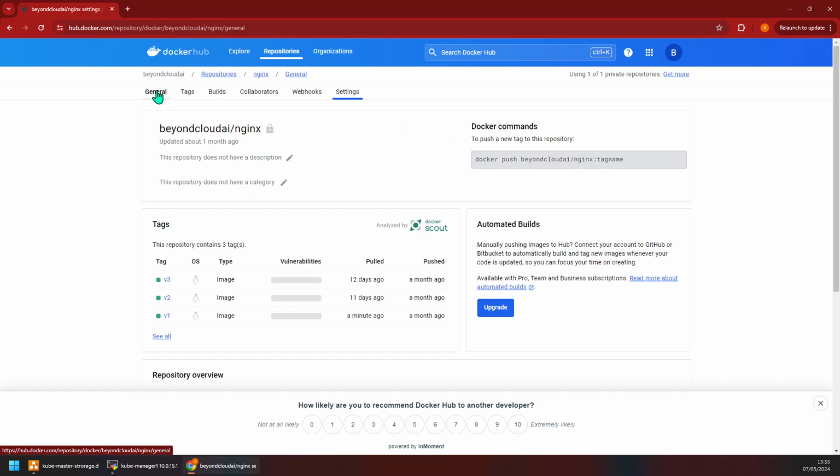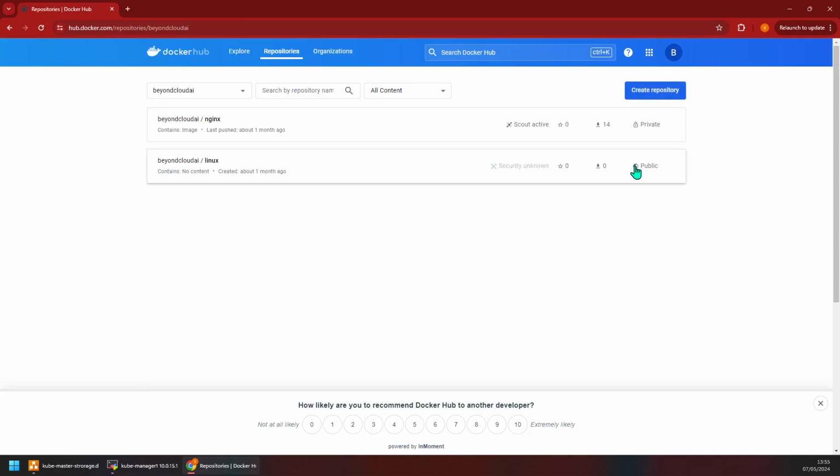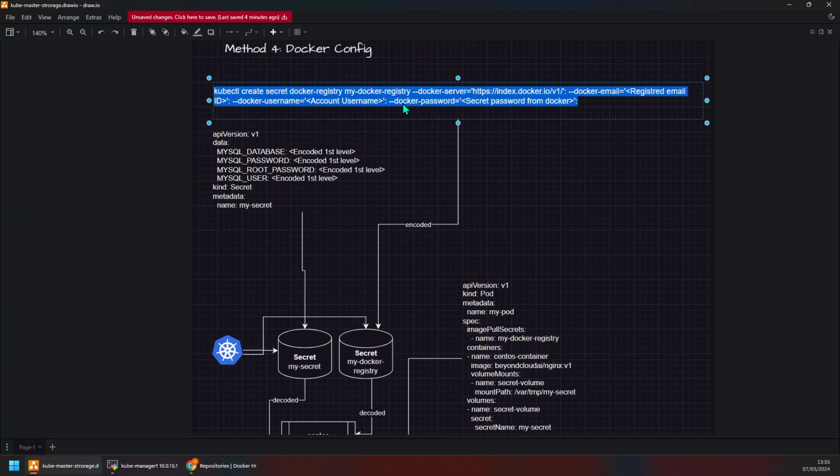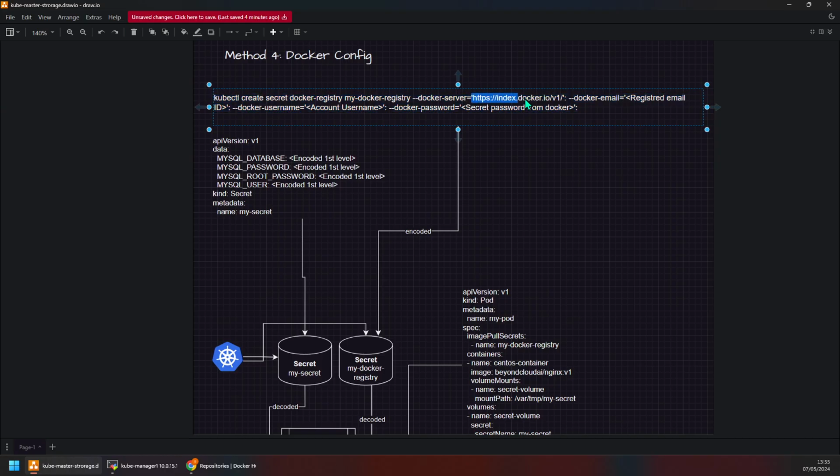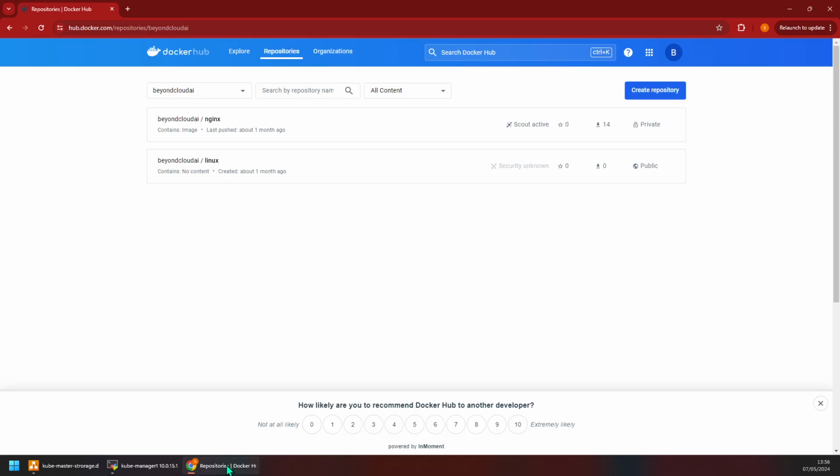Which means the only people who can access this image require a username, password, and also some other parameters. For example, you need the Docker server instance, the whole Docker index URL, that's the root. Then you should have your registered email address with Docker, your account username, and then the secret password from Docker, not your account password. It's saying the secret password from your Docker. I'll talk about that in some time when we are trying to fill this up.